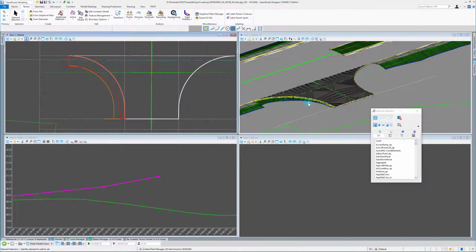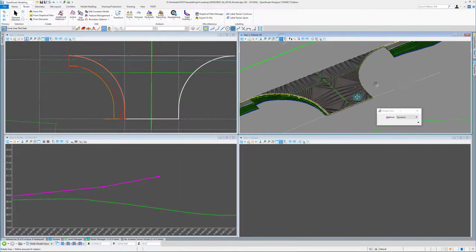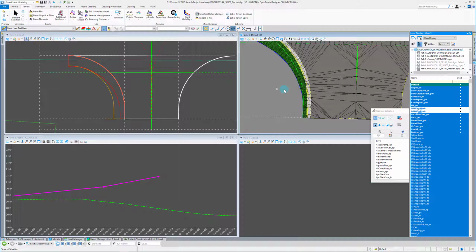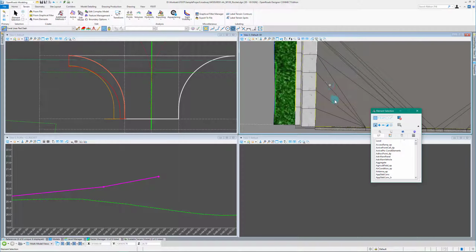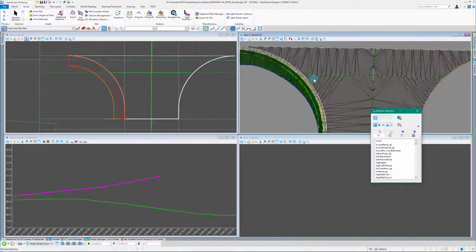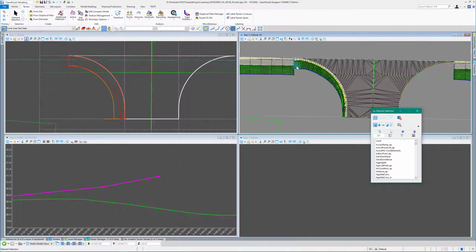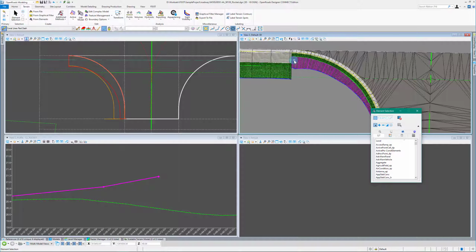Now, make sure we turn off our bottom mesh here too. So now we have our curb, and we got a 2-foot flat, and we got a tie down. So obviously we got a little problem as we come up here. We need a different template drop to match to the sidewalk.